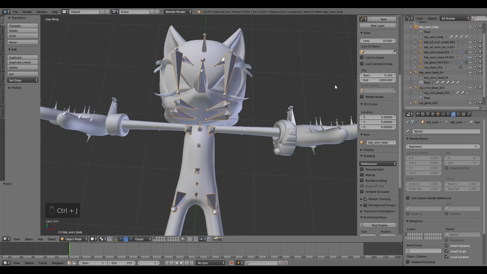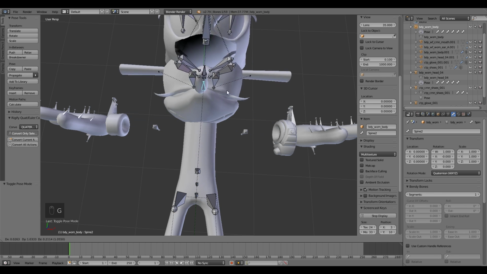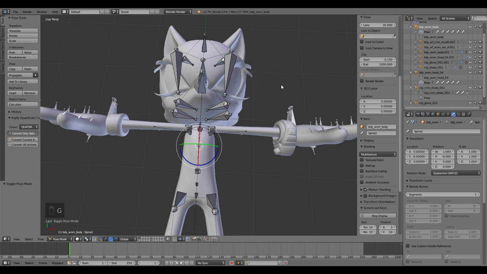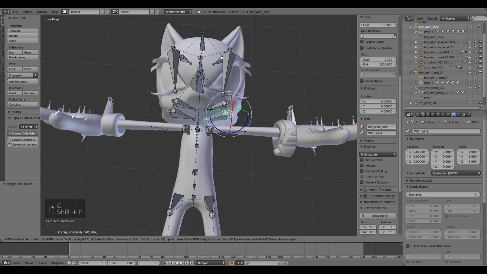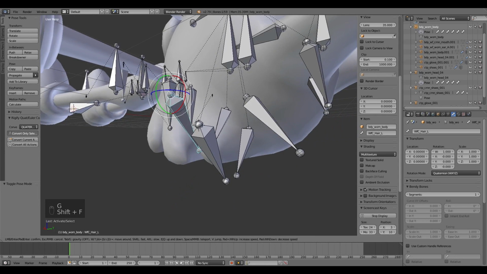So Control J and pose mode. Let's see now. Is everything moved? No, this isn't moved. Some bones don't have functions. These are like designed for hair bones.